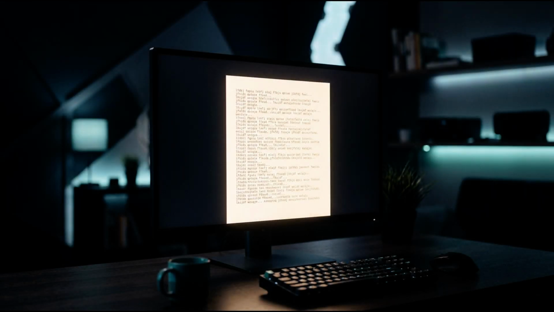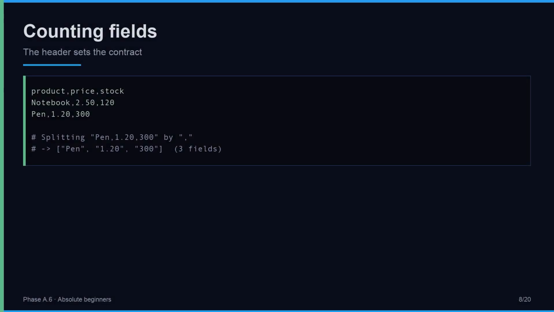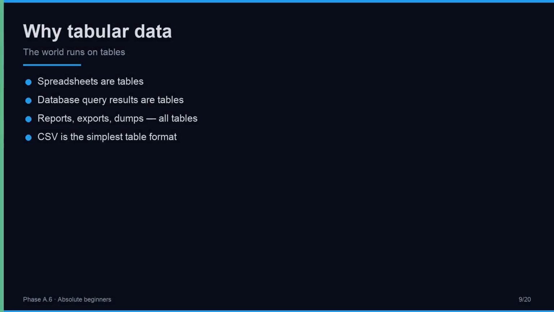A CSV file is plain text. No fonts, no colors, no hidden magic. Any editor, any language, any operating system can open it. Plain text wins. Count the fields in any row by splitting on the comma. Product, price, stock, 3 fields, matching the header. For the data row pen, 1.20, 300, splitting on the comma gives you 3 fields too, pen, 1.20, and 300. The header sets the contract. Every well-formed row honors that contract by having the same number of fields. When a row breaks that rule, you have a malformed CSV, a common source of bugs in real data pipelines. Count the commas.